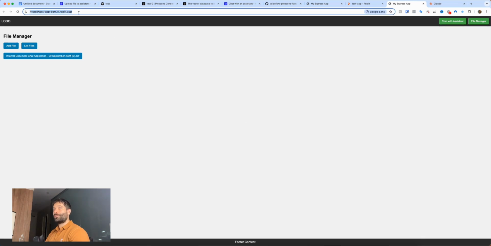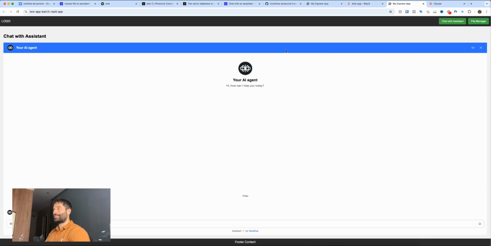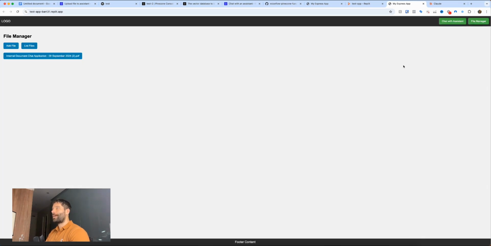You can just share this URL with your team so they can use this app. Or you can point to this from your Zendesk app, your Microsoft Teams app, from ClickUp. You can embed this into Pages, and you'll see exactly what you see here. You'll have this assistant panel, and you'll have this file manager panel as well.